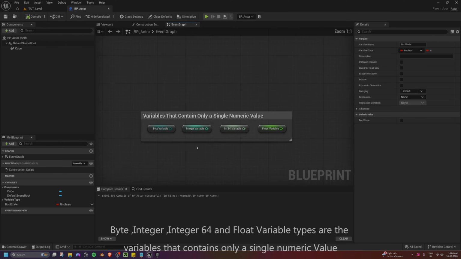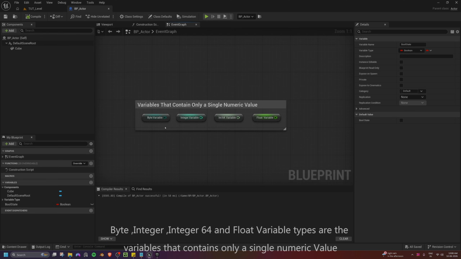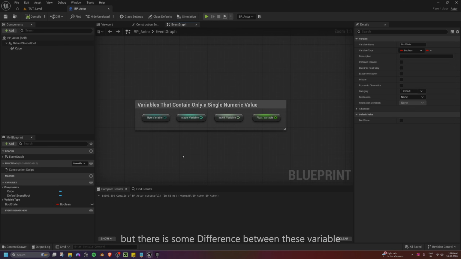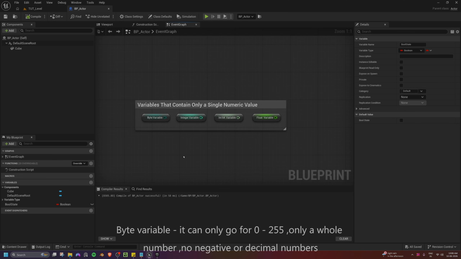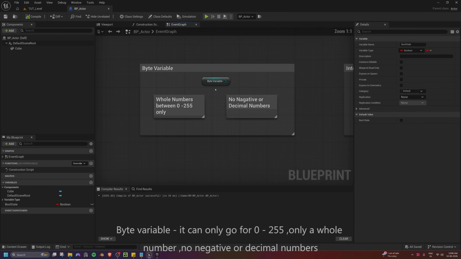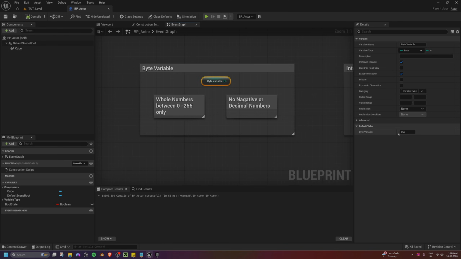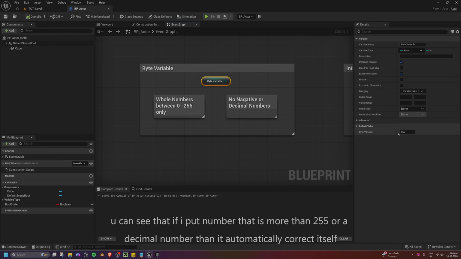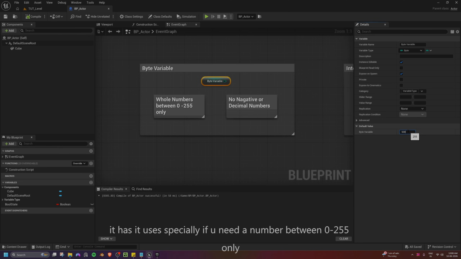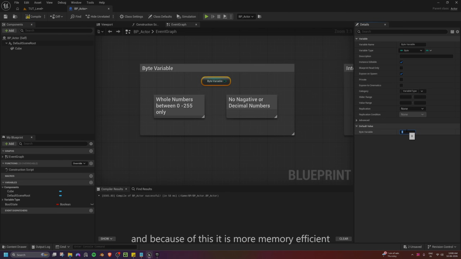Byte, integer 64 and float variable types are the variables that contain only a single numeric value. But there is some difference between these variables. Byte variable, it can only go from 0 to 255. Only a whole number, no negative or decimal numbers. You can see that if I put a number that is more than 255 or a decimal number, then it automatically corrects itself. It has its uses especially if you need a number between 0 to 255, and because of this it is more memory efficient.